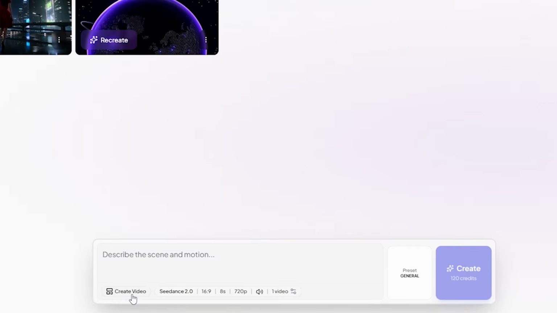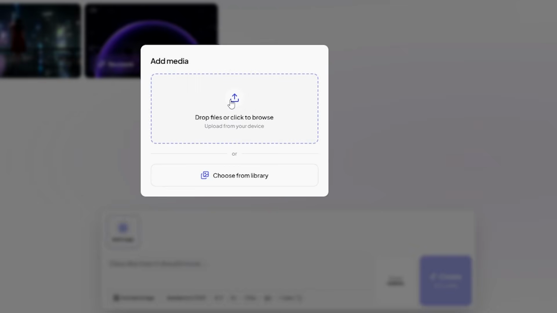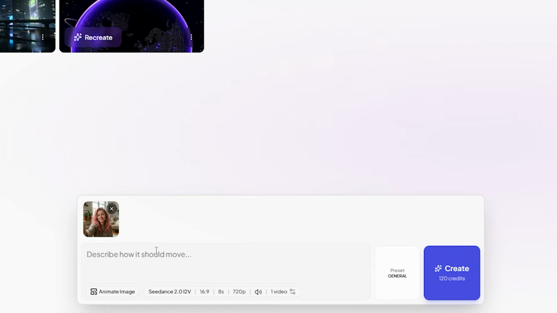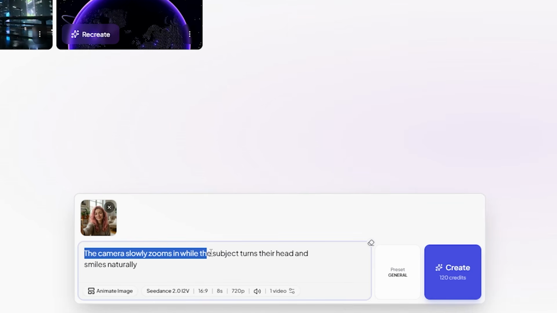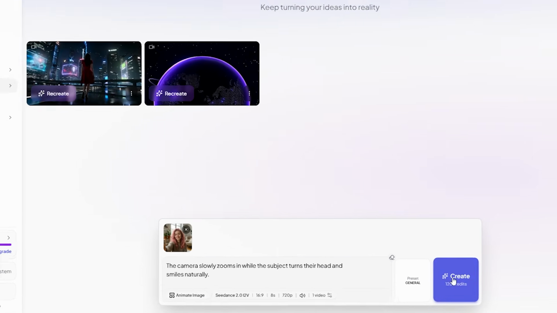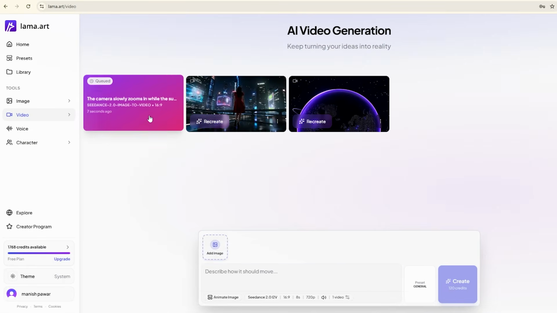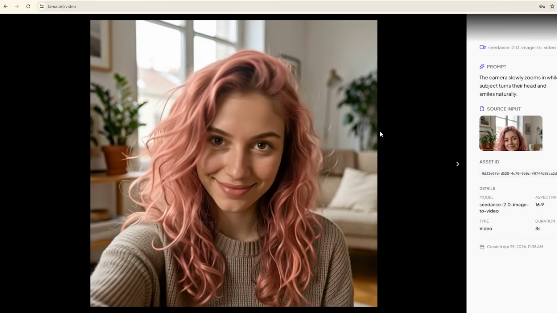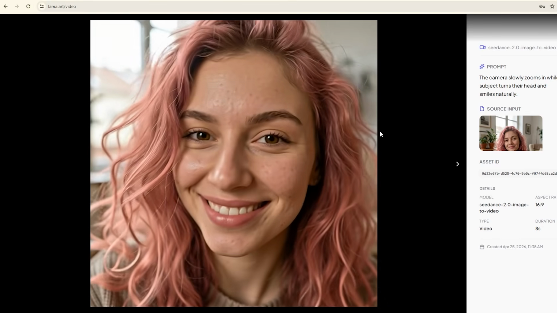Go back to the mode selector. Click on Animate Image. Click Add Image and upload any photo. Click in the text box. Type: the camera slowly zooms in while the subject turns their head and smiles naturally. Select Seedance 2.0 as your model. Click Create. The static image becomes a living scene. No morphing, no glitches, natural motion.